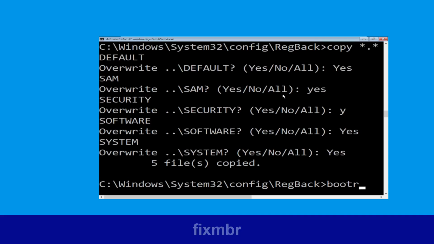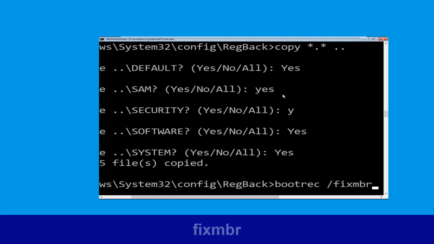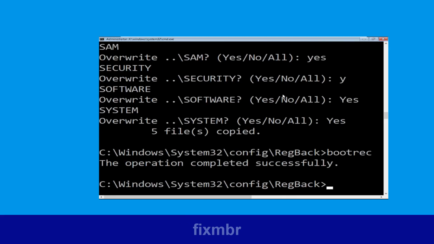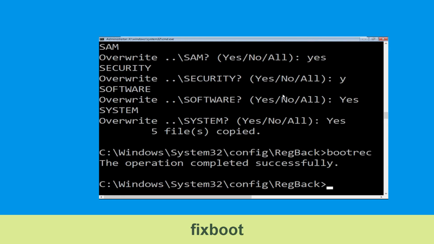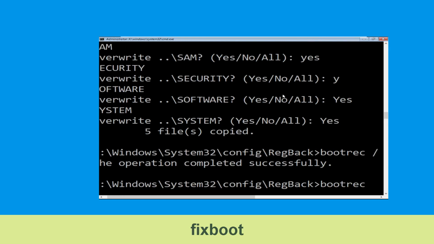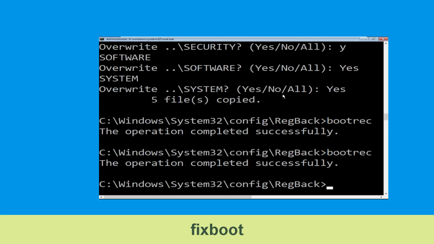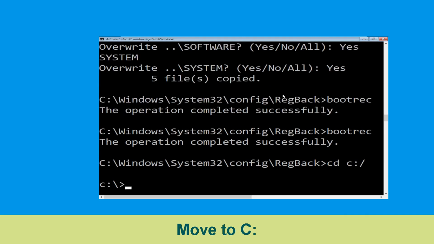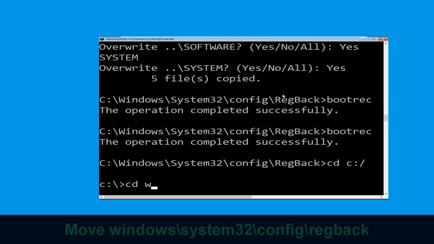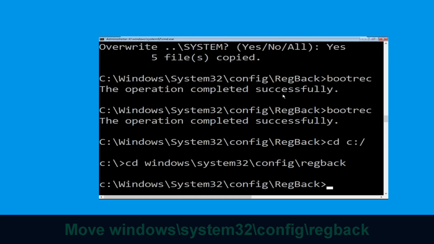Now type bootrec /fixmbr and simply hit enter. Now type in bootrec /fixboot and simply hit enter to execute the command. Now execute this command. cd c:/. Now execute this command. Type cd Windows/system32/config/regback, then simply hit enter to execute this command.